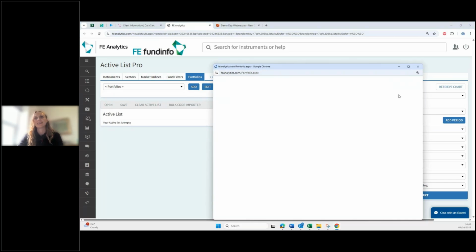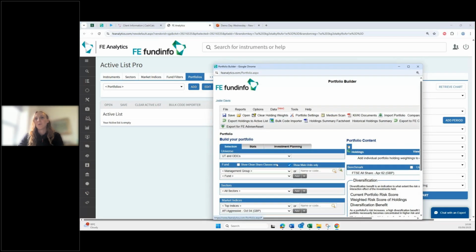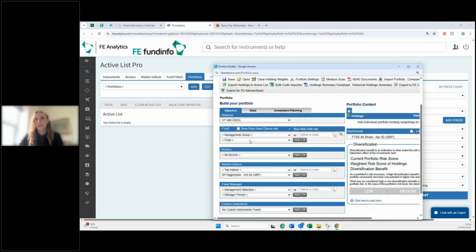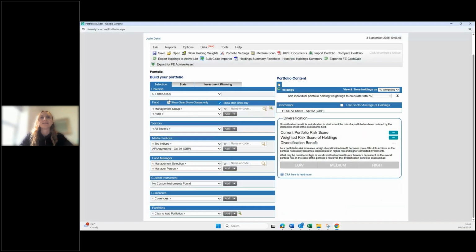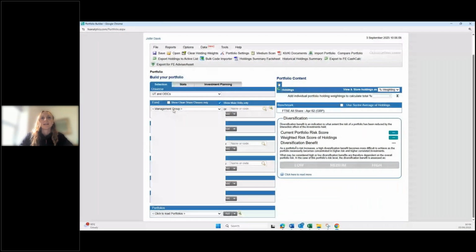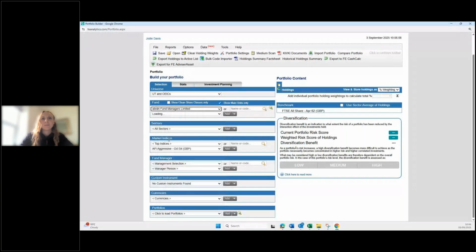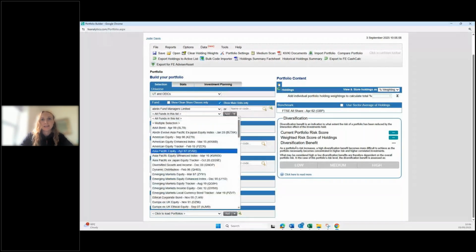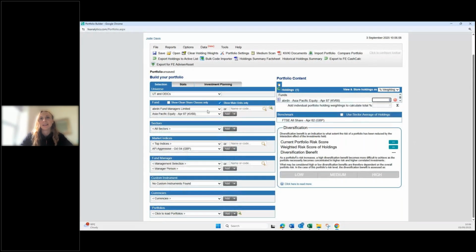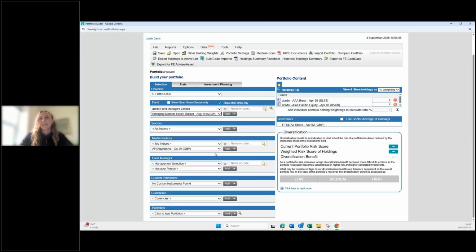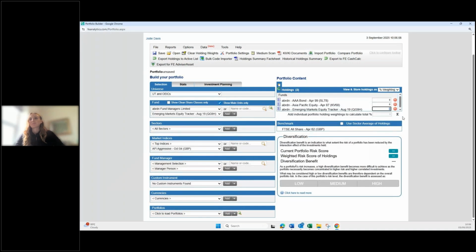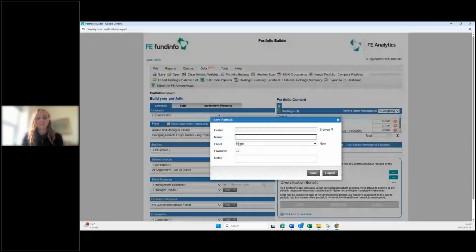When your portfolio lands on that active list, you'll be able to go in and make some changes. So let's go in and make some changes. Let's add in some Aberdeen funds. Let's go with that one. We'll add that, and let's go with that one. There we go. So I now have my portfolio. I'm going to save that.